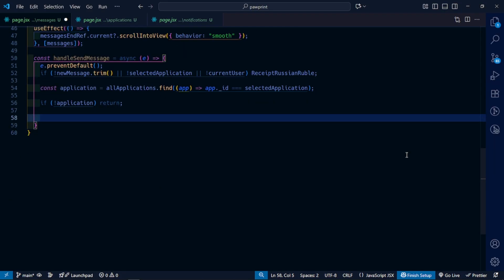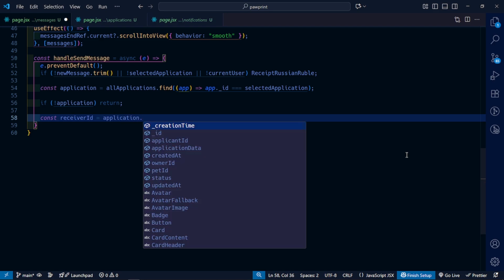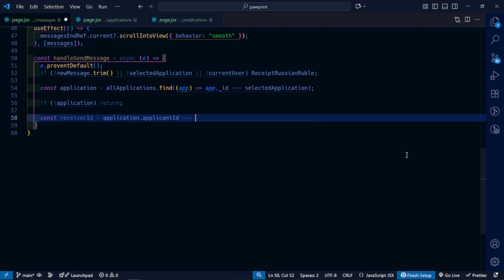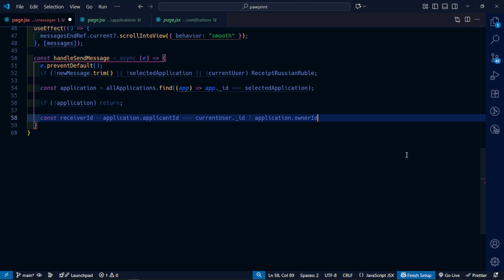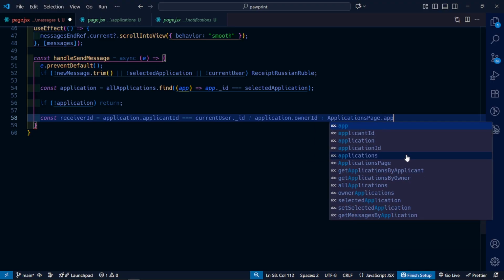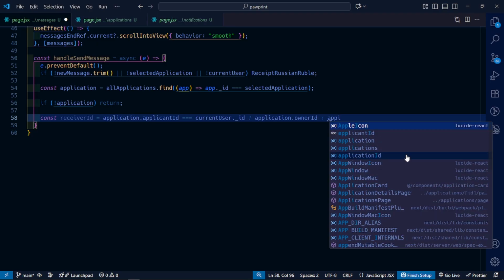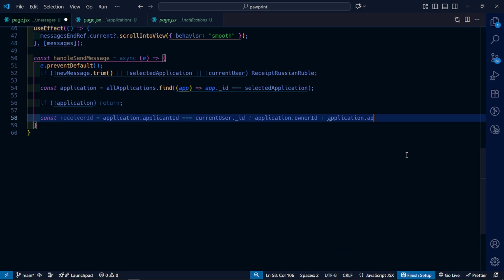And then we want to get the receiver ID. So const receiverID is equal to application.applicantID triple equal to the current user._id. If that is true, then the receiver ID is application.ownerID. Otherwise, the application.applicantID, like so.